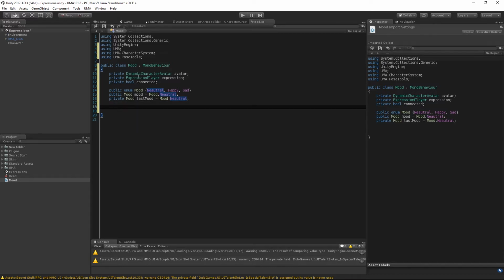So the first ones are the important ones. It's just to do with how I want this to work. Don't necessarily feel you have to type this in. I'm going to give you a much more complete script at the end, but this is just to show you what you need to be aware of to connect up. So far, really, the new things are this pose tools namespace, and this expression player that we're going to get a reference to.